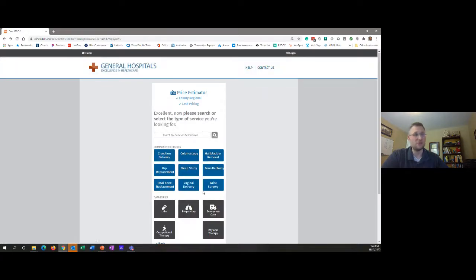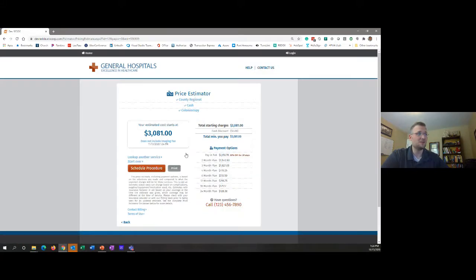Regardless of how they get there, though, we know that they do want to get a price for something. So maybe they want to look at a colonoscopy. They can click on that service, and then we'll pull back the cost for that service. We'll show them total charges starting at rate. If you have a universal cash discount that you take a portion off of every bill, you can show that.